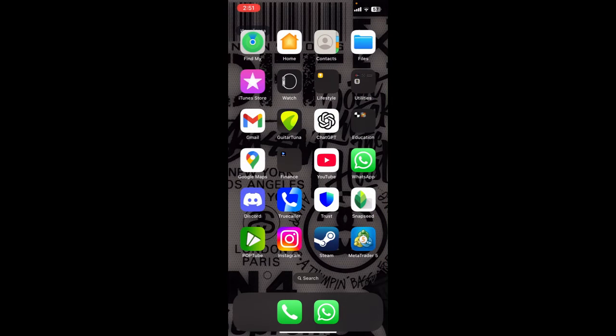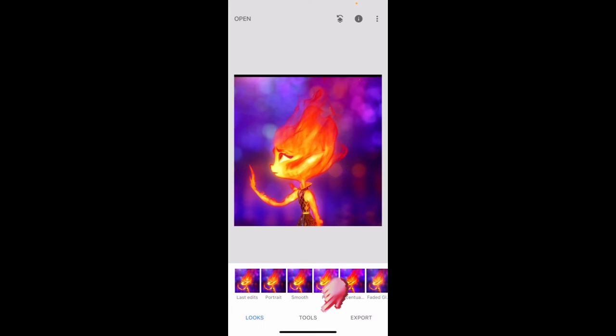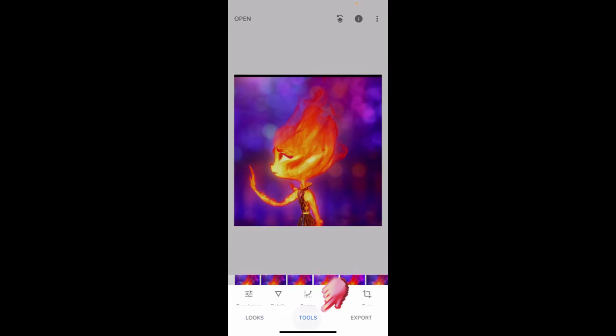First of all, open the Snapseed app on your mobile device. If you don't know how to download the Snapseed, then make sure to check out our guide on how to do it. Now click on image. Browse to the image that you want to add fade effect. Once your image loads up, click on tools.